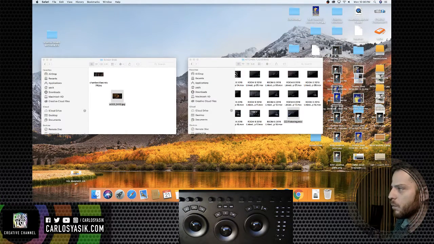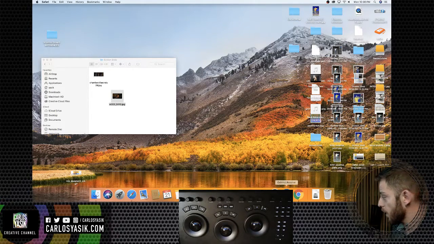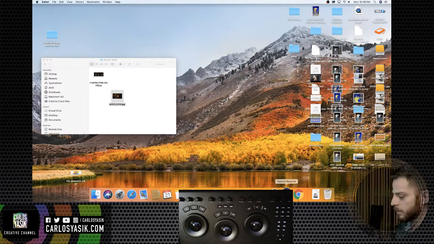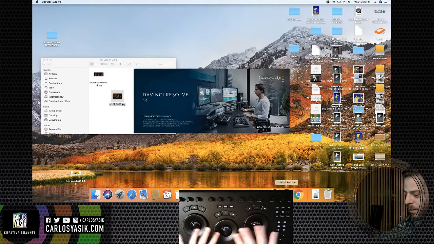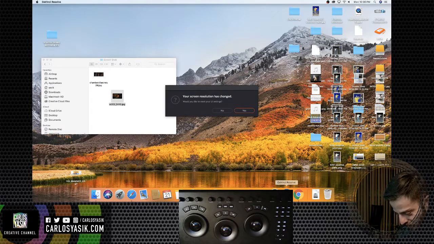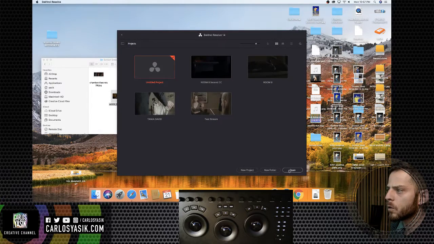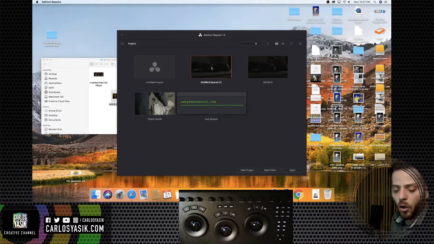So we don't need this anymore. We now need DaVinci Resolve. You cannot see it. That's why I love my three balls here. Can you see my surface? It's hard to keep up with the chat. So yes, open. Okay, now we continue from here.